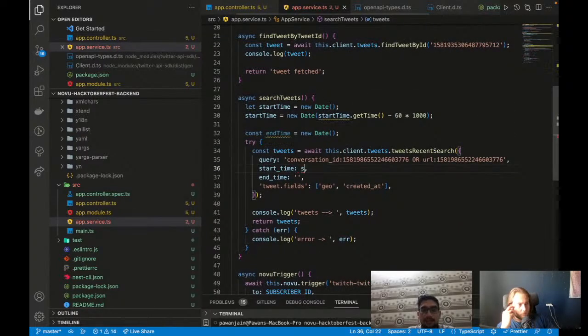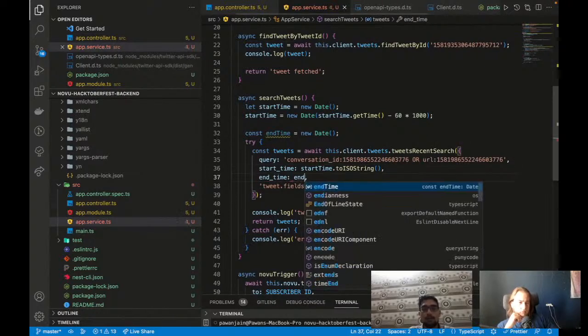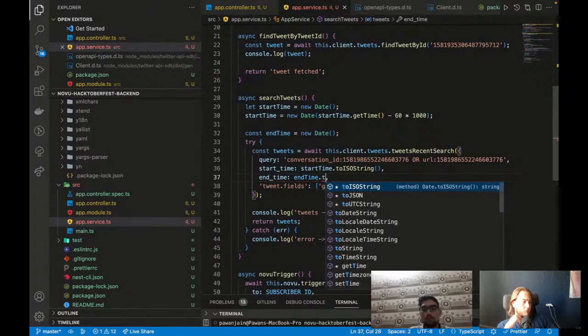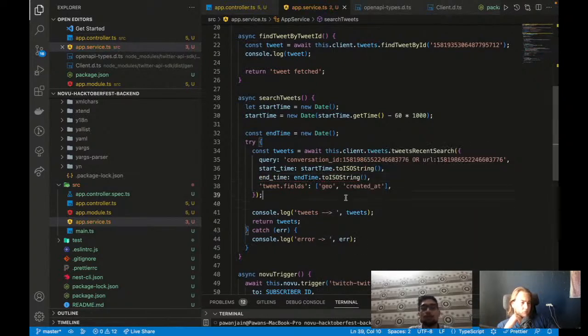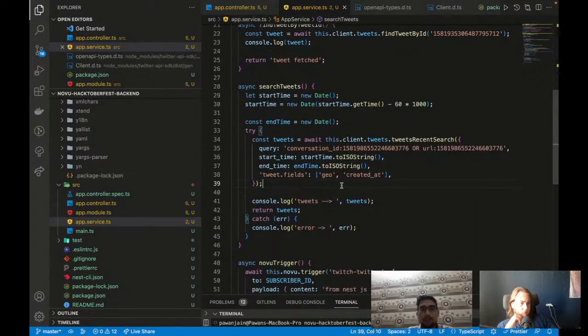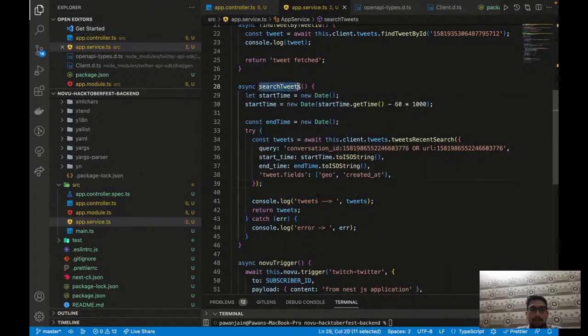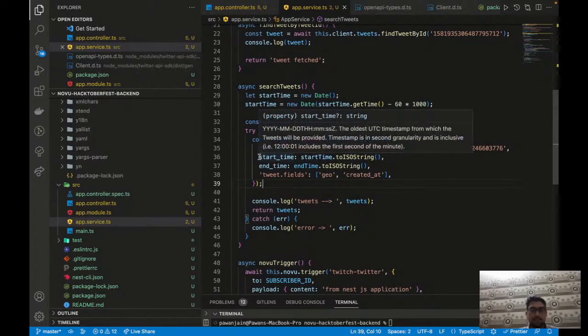So start time, I can't write it like this because it is expecting a string. So I will first have to convert it to an ISO string, and now it will not throw me an error. And now end time dot toISOString. So now what will happen? Whenever I hit this function, the start time will be 60 seconds from now.